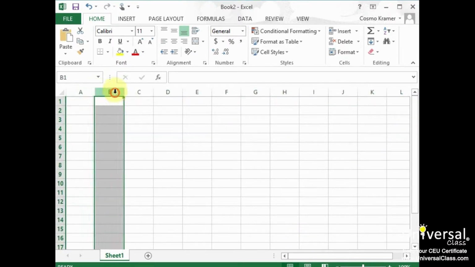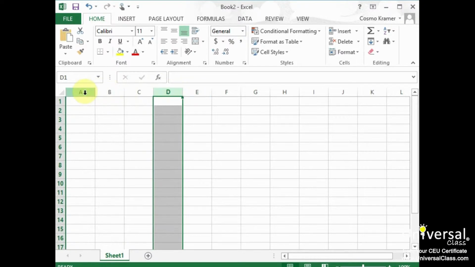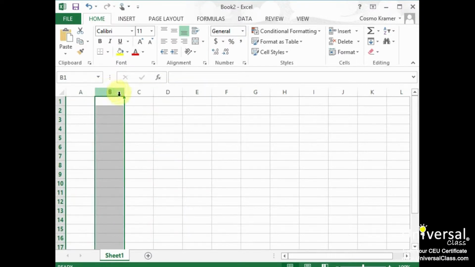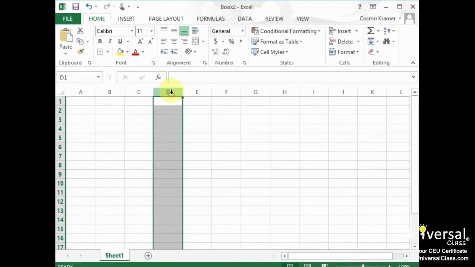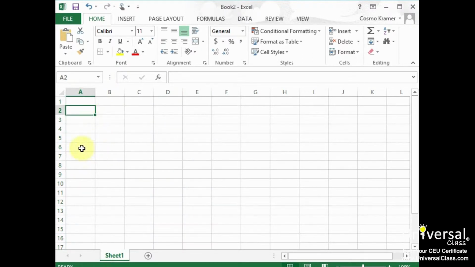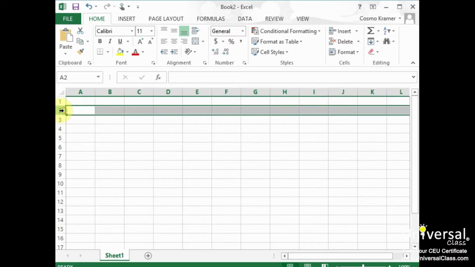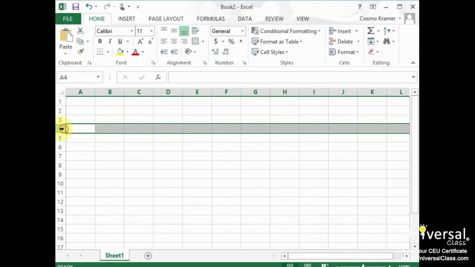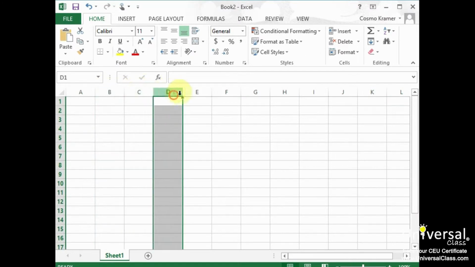Columns, which go up and down, are represented by letters. So this is column A, column B, column C, column D, column E. So to recap, rows are numbered and they run along horizontally. Columns are vertical and they have letters.